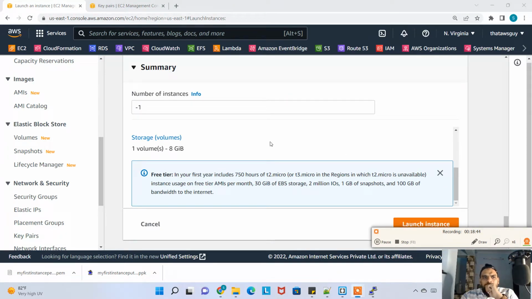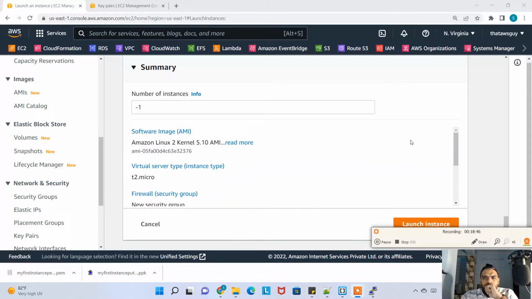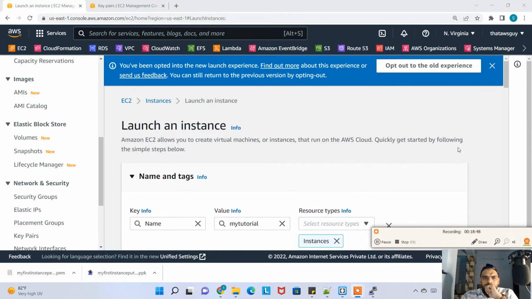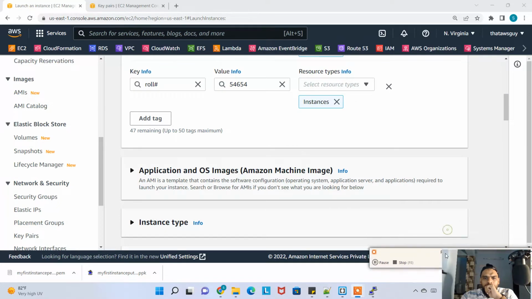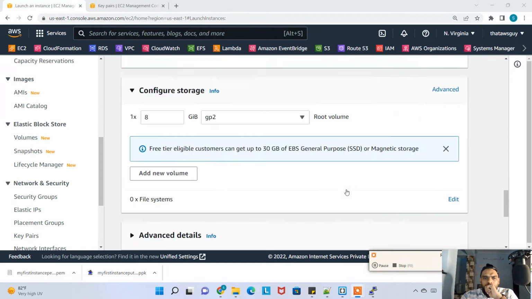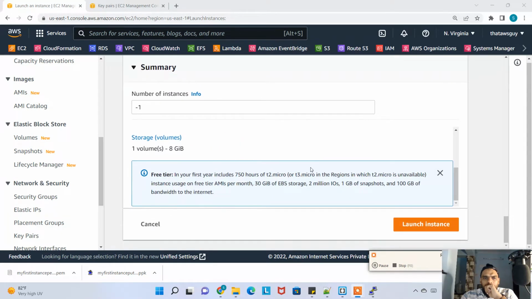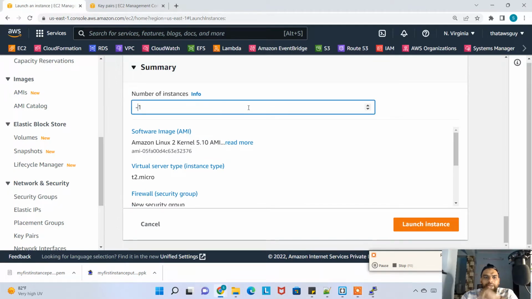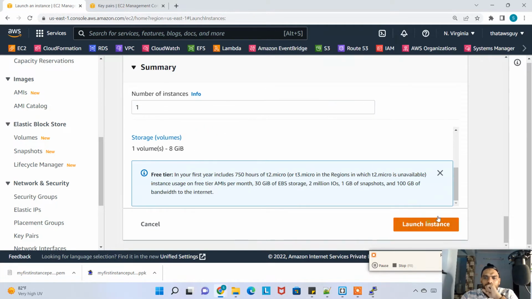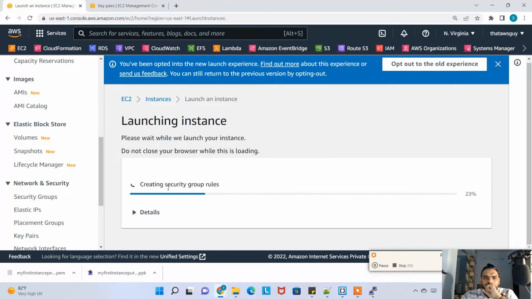Now this one we have launched. One minute, is it doing something, or is it giving an error? I'm sorry, I put a minus in front of it. Now if you click on launch instance, it should work. Yes, so it is launching. Cool.